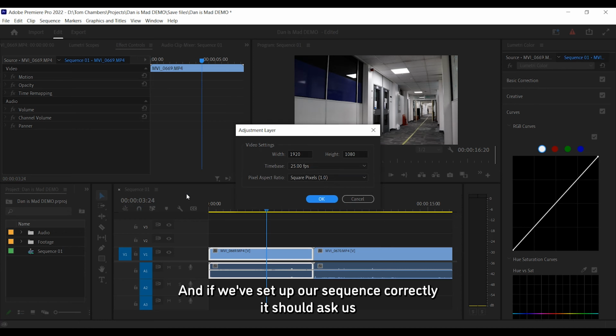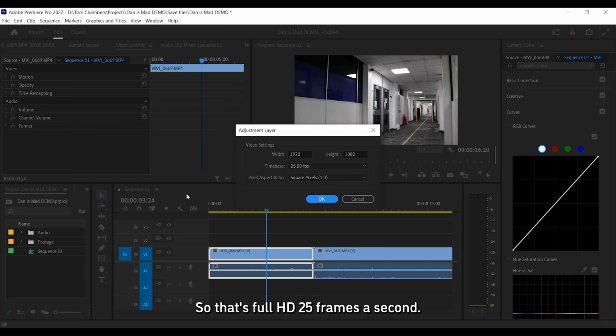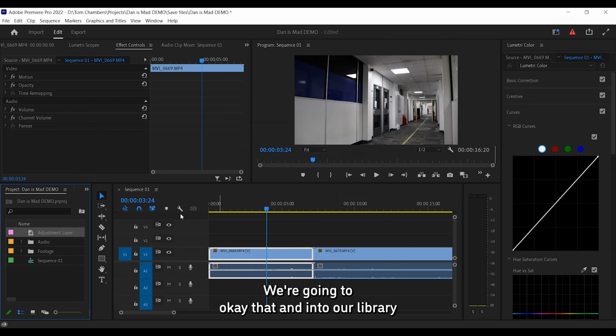And if we've set up our sequence correctly, it should ask us, do we want the adjustment layer to fit the size of our video? So that's full HD, 25 frames a second. We're going to OK that, and into our library then we've got an adjustment layer.